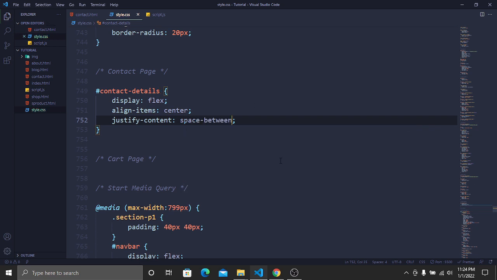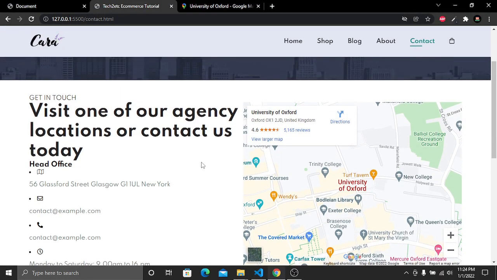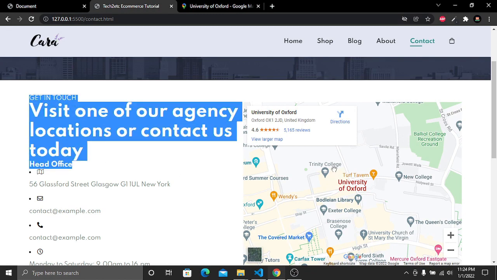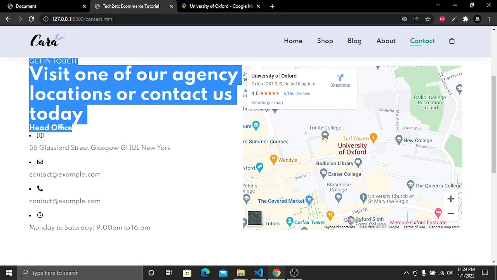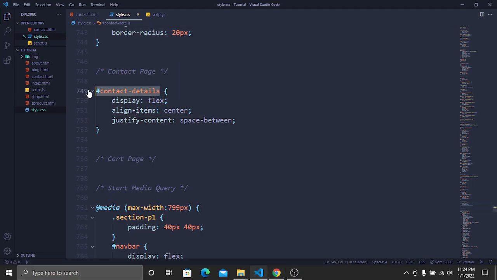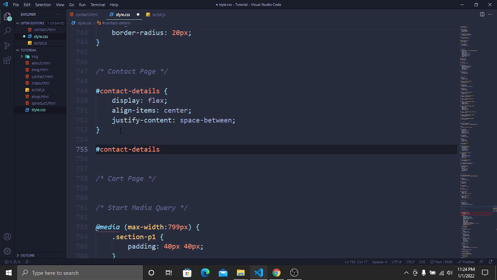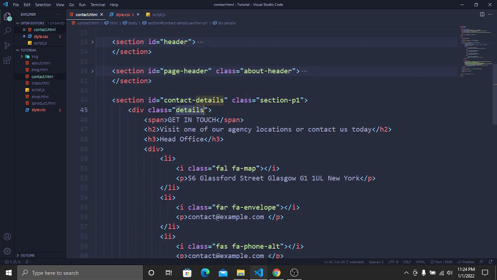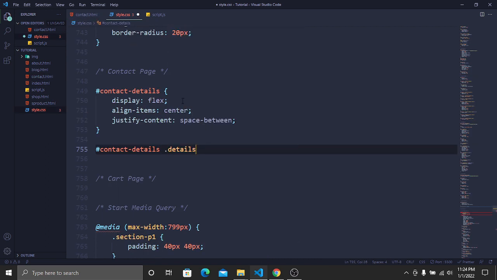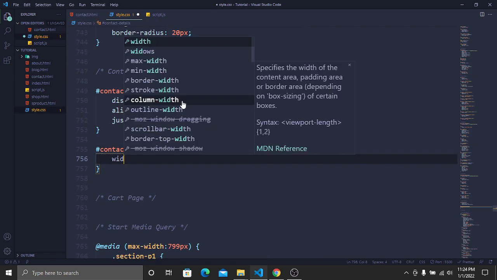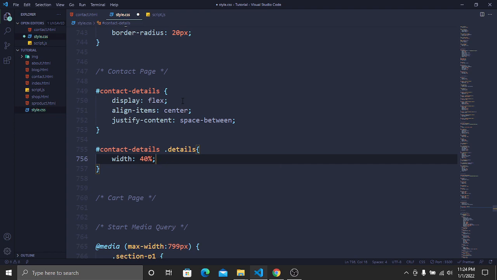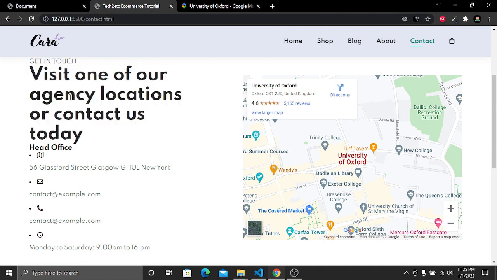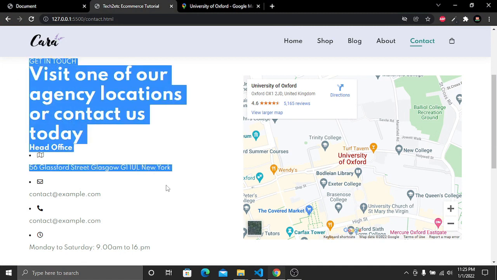Now save and go to our website, and here you can see that our text and our map are now in one row. Now we have to add some custom width for this section. So that's why just copy this ID and then paste it here. Then if I go to my HTML, here you can see that we have a details class name. Copy this class name and then paste it here. Then I will add a width of 40%. That's it. Now save and go to our website. And here you can see that our text is now taking 40% of width.